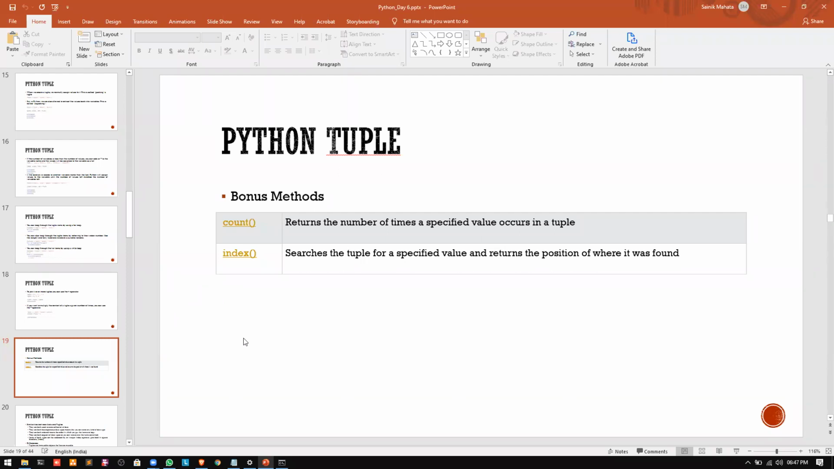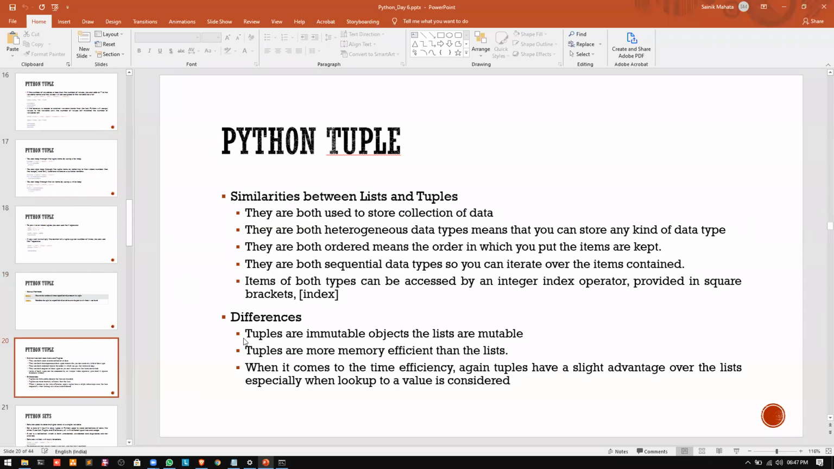Before moving on with the next topic, let us go to the most important question: why do we use tuples, and when do we use lists? We have seen that there are various similarities between lists and tuples. A list is used to store a sequence of data, and a tuple is also used to store a sequence of data. You can see that they are both used to store collections of data. They are both heterogeneous in nature, right?